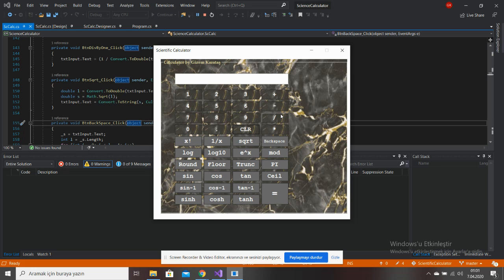So as you can see, the calculator is working, and I hope you like the design and the code.